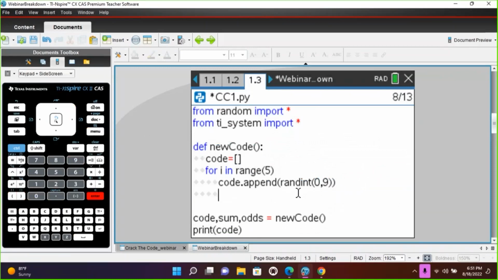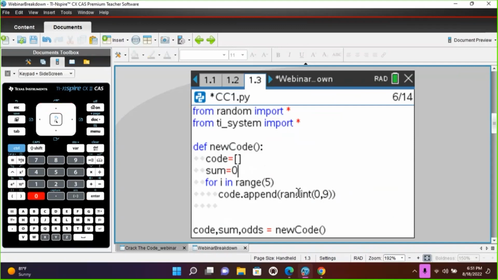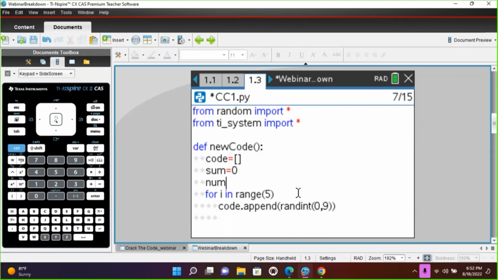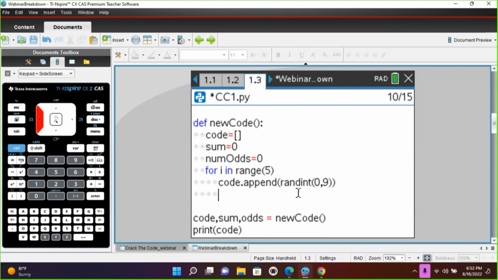A random list of 5 integers, determine and store the sum. Oops. So I'm going to need to make a sum variable and maybe start that out at 0. And then I also need to know how many odds there are. And so if I come down here and now say, well, my sum needs to add on, and for those of you new to Python, this plus equals is not how I learned to code at the beginning.